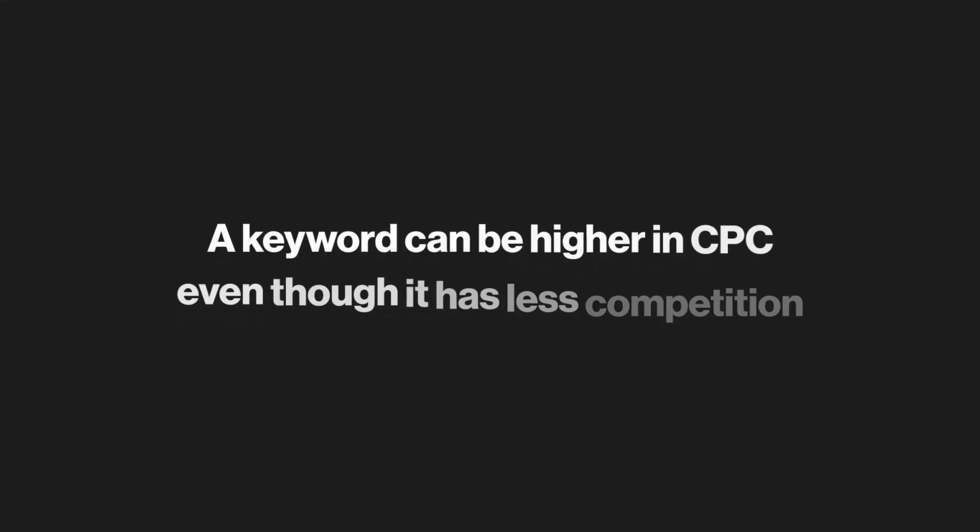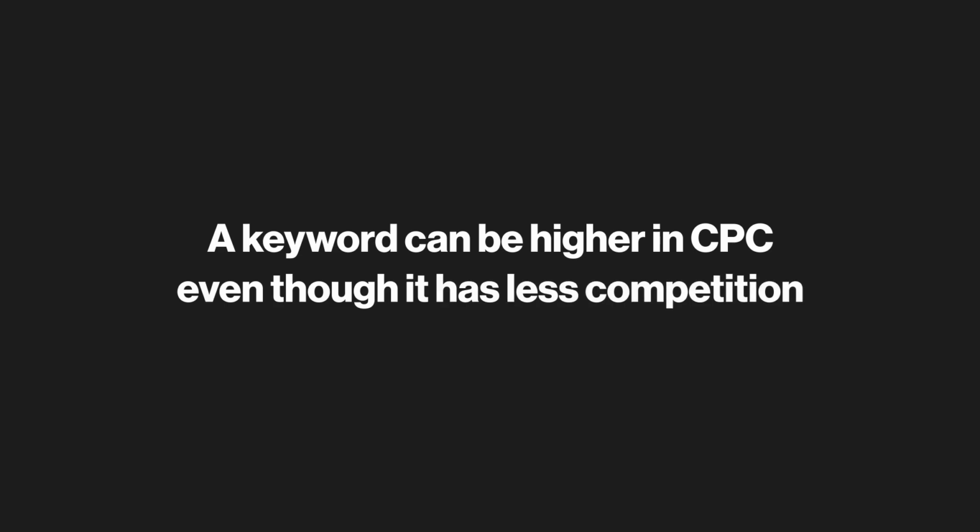Now, I want to give some context as to why this method works, as I see there's a lot of confusion in relation to the way that auctions work on platforms like Google Ads. Now, you probably heard me earlier say that a keyword can still be higher in CPC even though it has less competition. So let me provide you with an example to make this super clear, and it's all to do with supply and demand. So let's take a generic keyword over here.